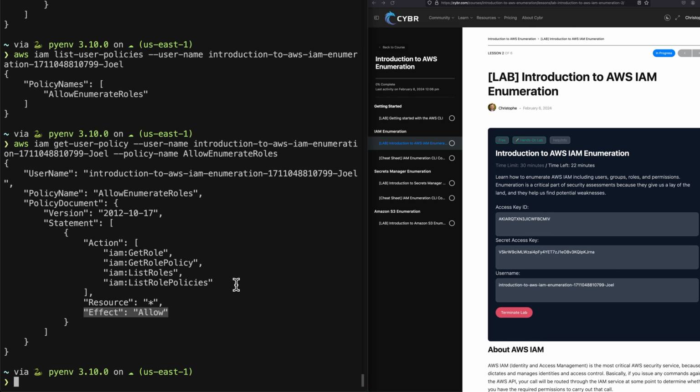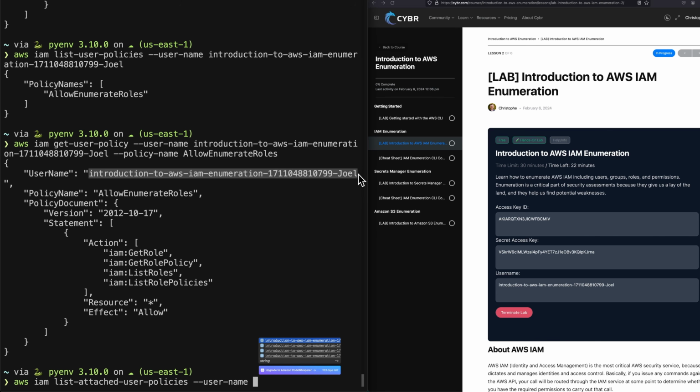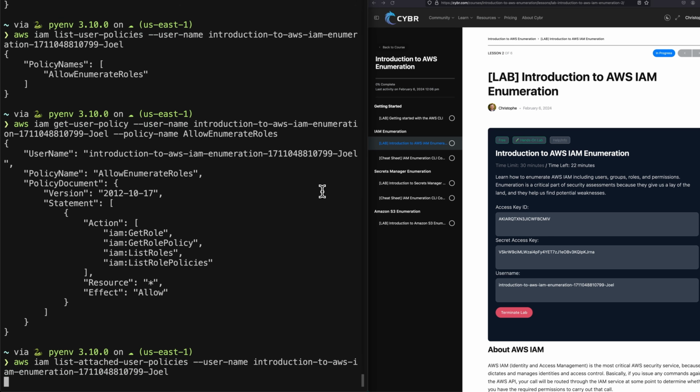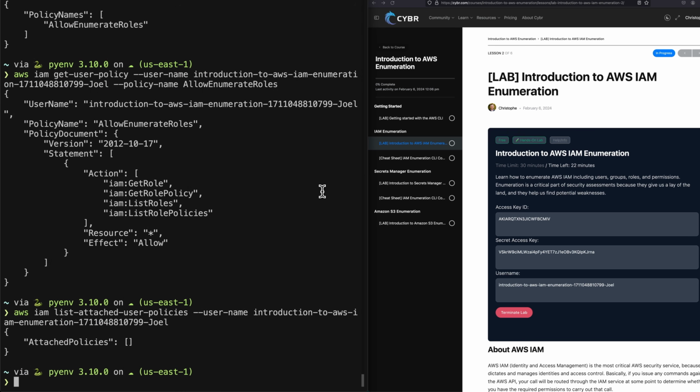So let's go ahead and list our attached user policies as well. We'll type AWS IAM list attached user policies. We'll pass in our username again. And I forgot to change what I copied. So we can grab that back up here. And let's press enter. Now we can see that there's no attached policies. We get a completely blank array, which means that this user Joel doesn't have any attached managed policies, but it's still worth checking because again, we have more permissions than we were able to see with this command here.